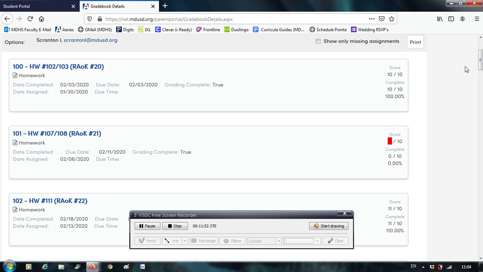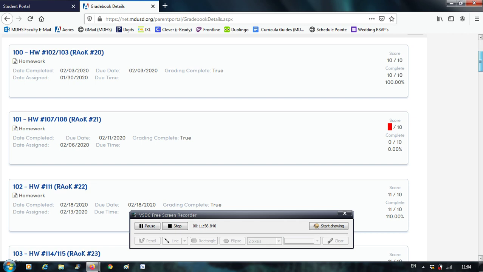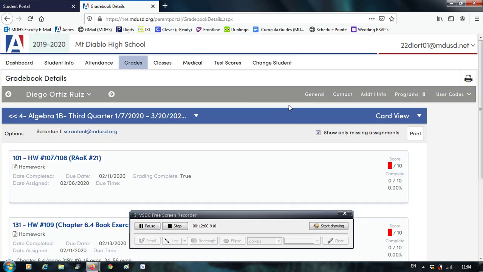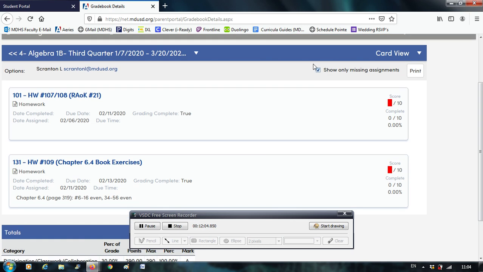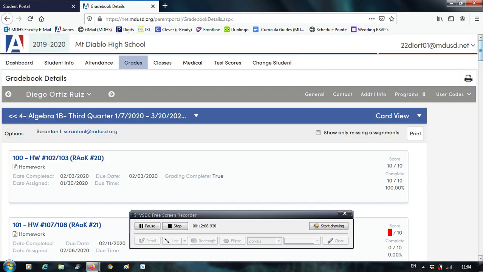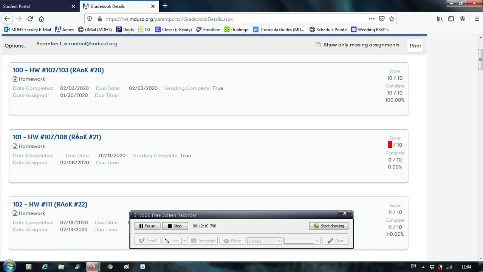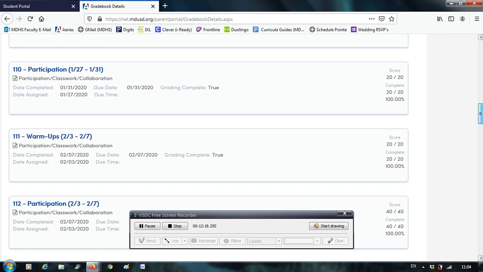It ended March 20th. So here's an RAOK, just looking for those red rectangles. Or if you don't want to scroll through all of that, again, you can say show only missing assignments. And there we go, he has 2. If you're curious about details for assignments, like my RAOKs, students already know, just do something nice for someone and write a sentence about it and turn that in.